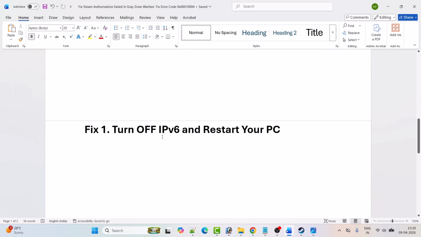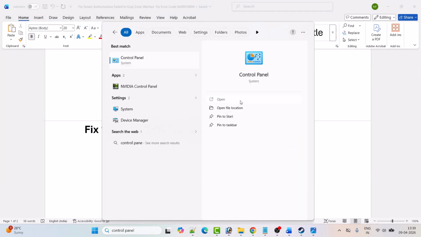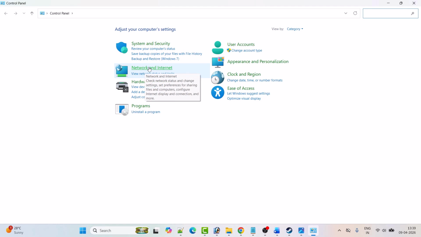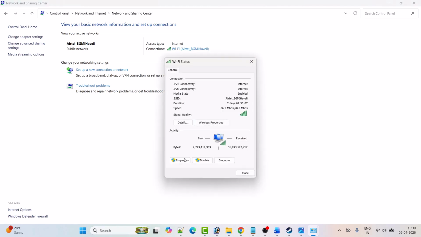Fix 1 is to turn off IPv6 and restart your PC. So in Windows search, type control panel and open it. Then under network and internet, click on view network status and tasks. Then click on your connected Wi-Fi or network connections and then click on properties.